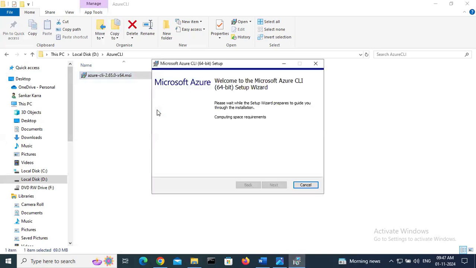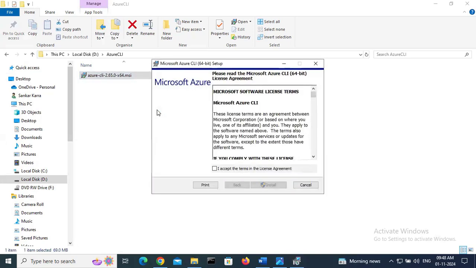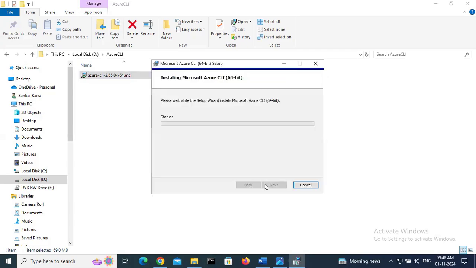Now the download is completed, that is one part. After that, now I am installing. After the installation is completed, I will run some basic commands. It will open one pop-up.